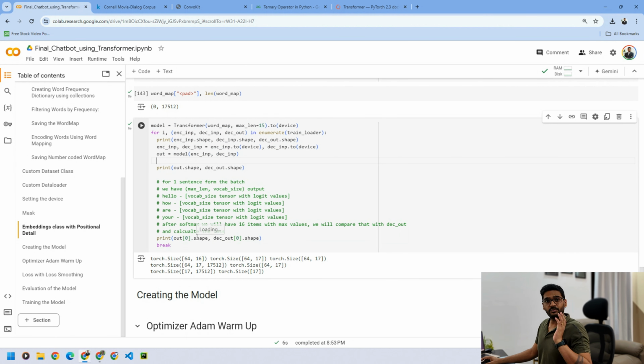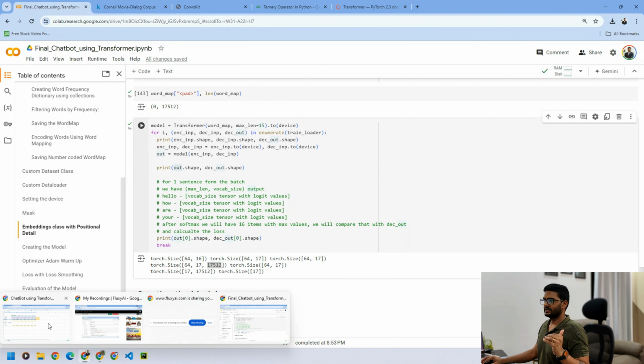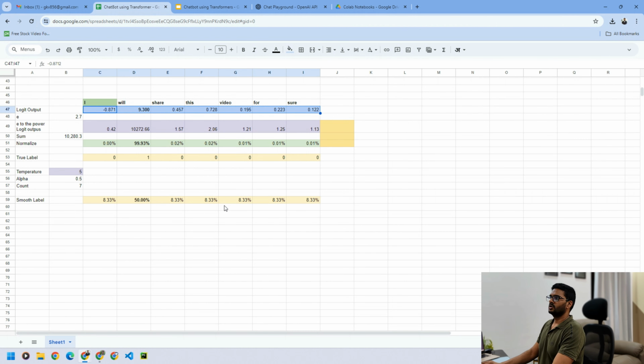When we do this, we are 100% sure that everything that we have done so far, all the data preparation, has been done in the right way. Now, there's one thing important to understand. When I print out the shape, I'm saying my batch size is 64, my word length is 17, so every sentence has 17 words maximum. The output that we get is 17, 512, which basically means for all the words in our vocabulary, my model will predict something like this for every word in my vocabulary, right? So it will give me some sort of logit output.